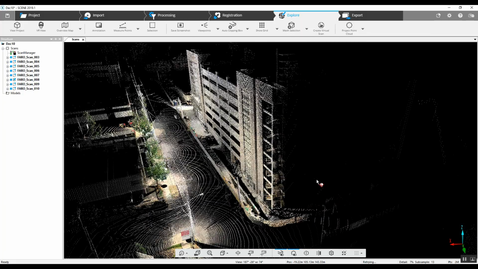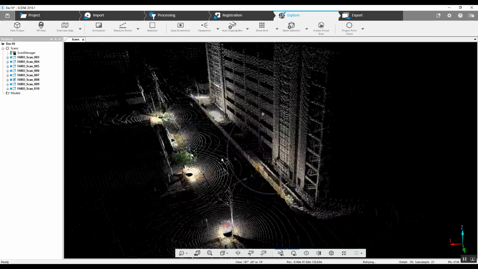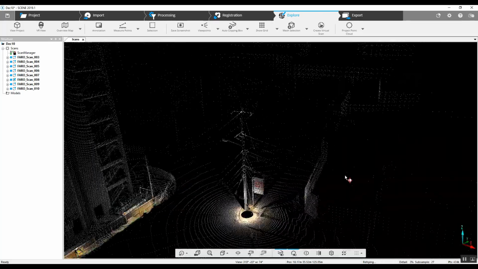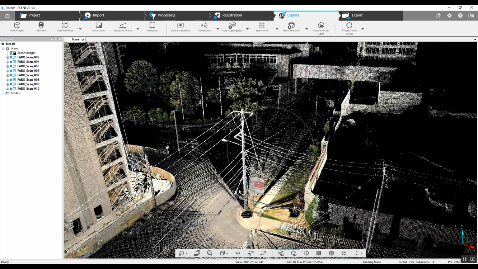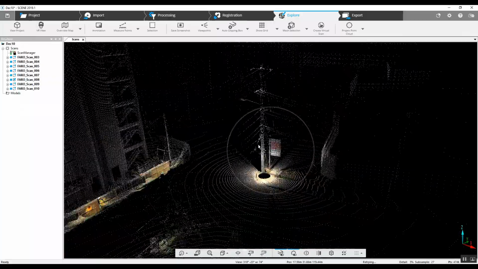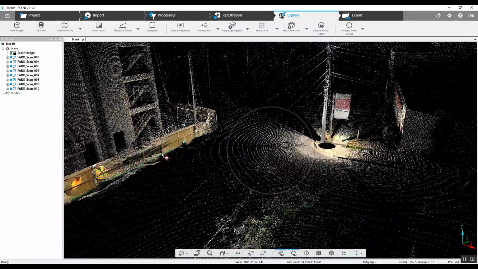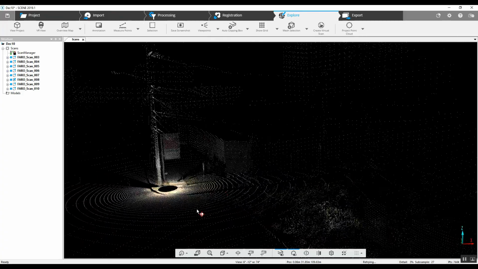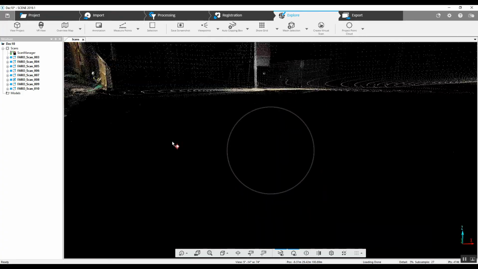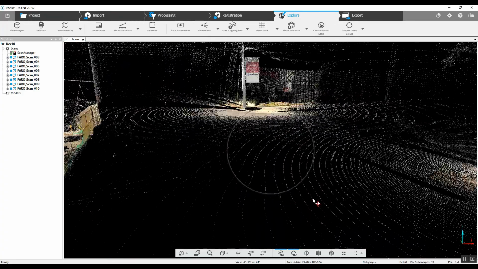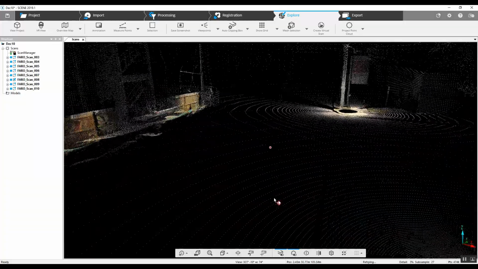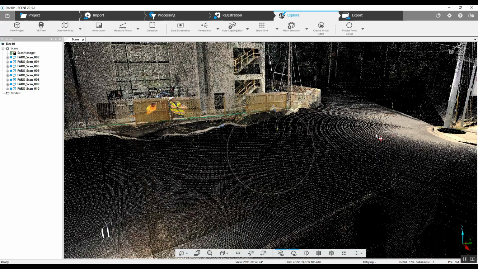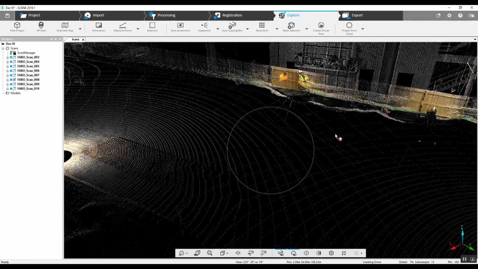After just a couple of minutes, honestly, very, very fast, we've got a full colorization of our project. Again, we have data on power lines. We have data on the building facade. We have data on curbs and the street. While the street isn't something that is survey quality, we have all kinds of data we can use down the road.